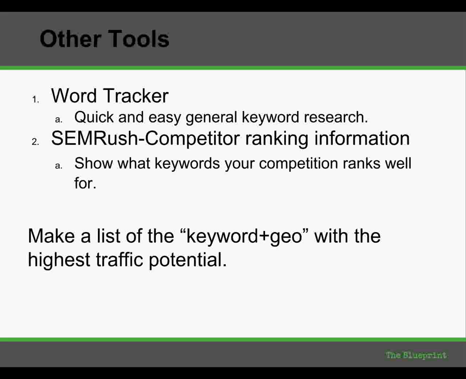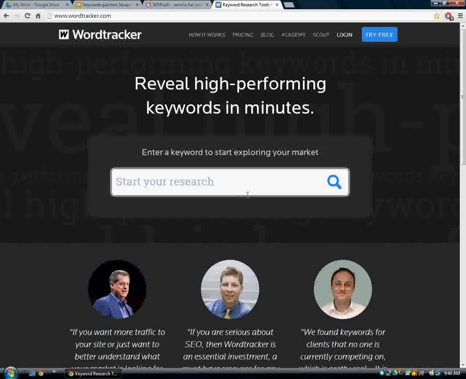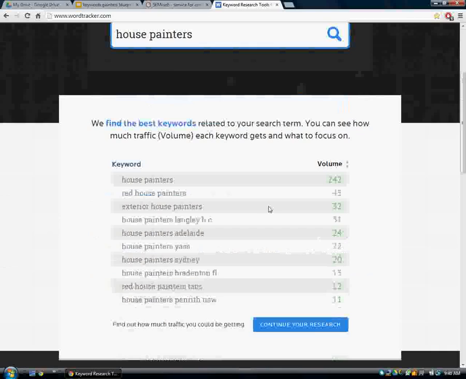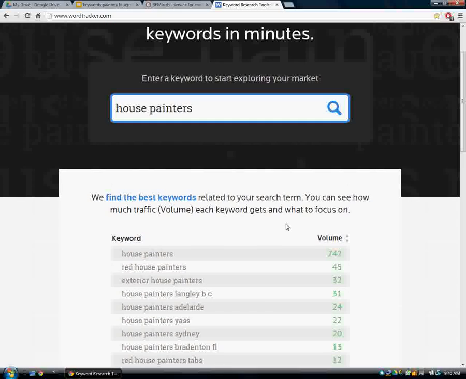Let me show you that real quick here, just so you get an idea of what you're looking at. So here's WordTracker. Like I say, it's nice, simple. This is the front page. It gets right into it. You can do different searches for it. Let's just do house painters, very basic. Obviously we would want to do something like this with the geographical area, so it's even got house painters in Bradenton, Florida.